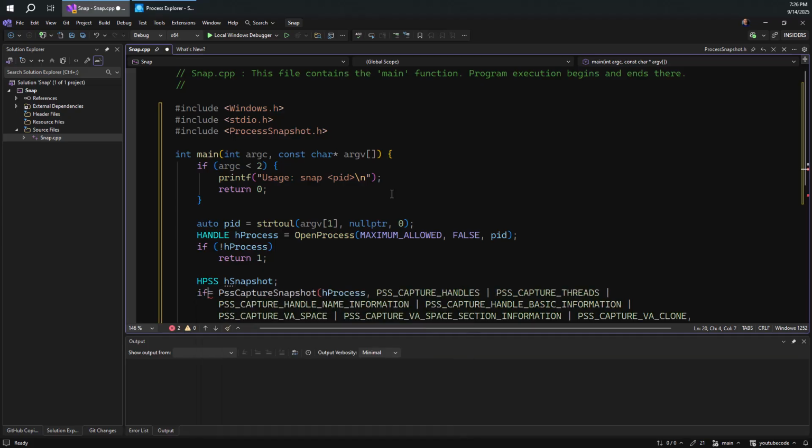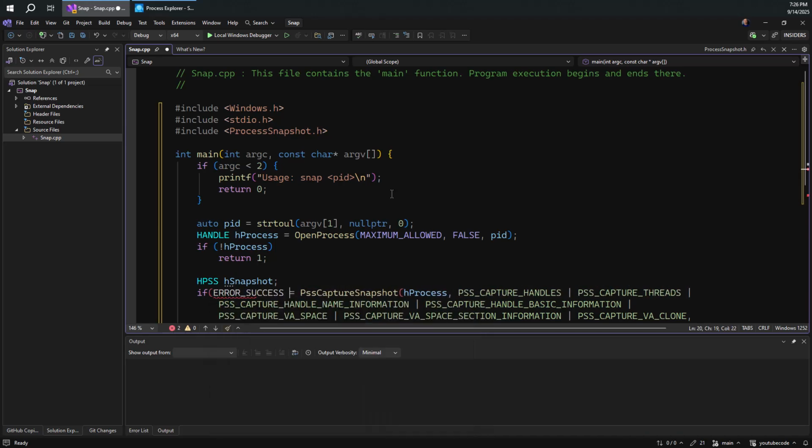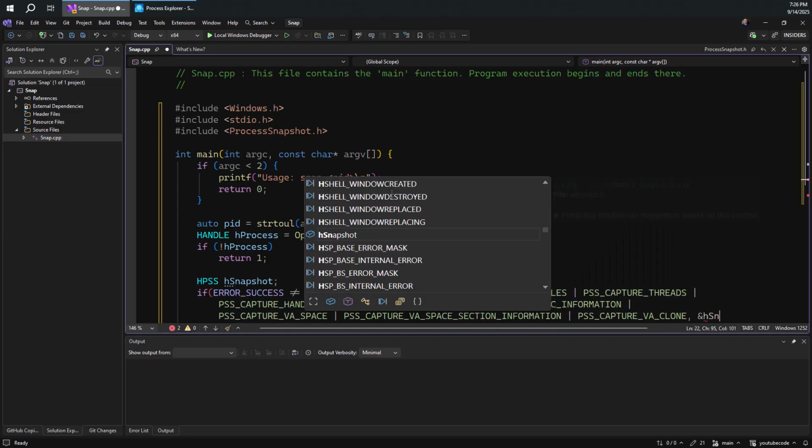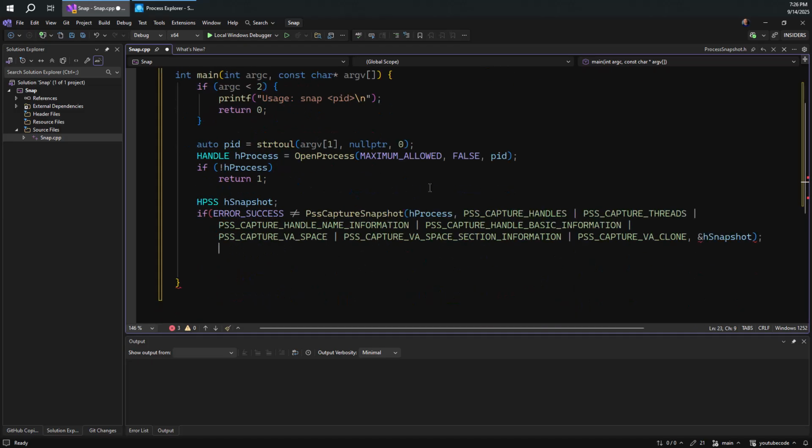So if we get something here that is not 0, which is technically the good way to write it is like so, with error success. So if it's not error success, then obviously something went wrong. We couldn't get the snapshot for the things that we asked for, and that's something that definitely can happen. Let me see what's going on here.